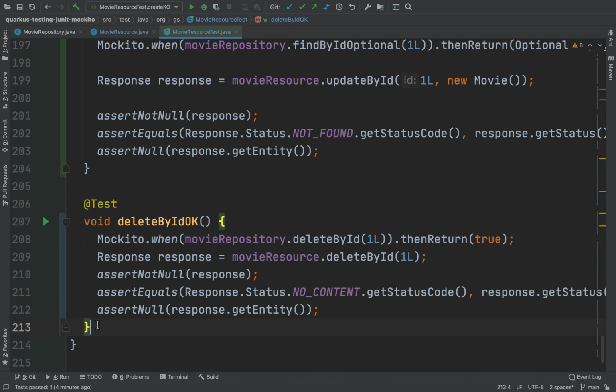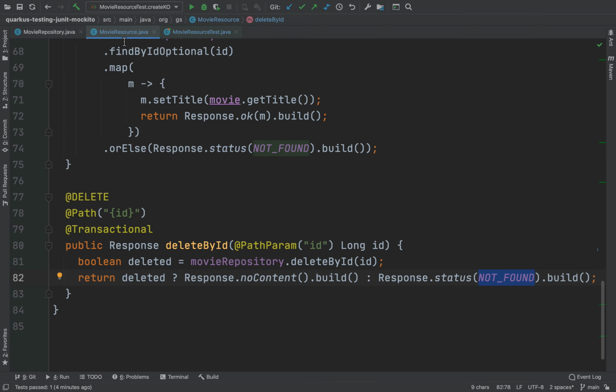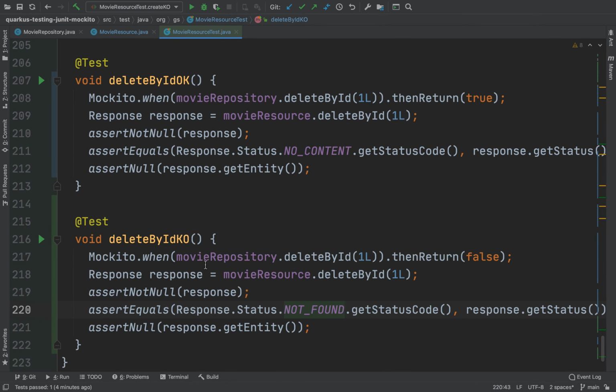Let's do the same with the deleteByKO. Let me copy the method. Let me paste it here. Let's put here KO. Here it's not no content, but it's not found. Let's type not found. Very good.